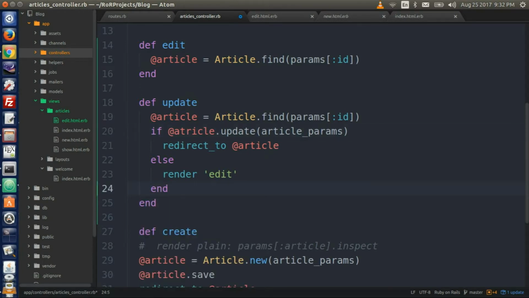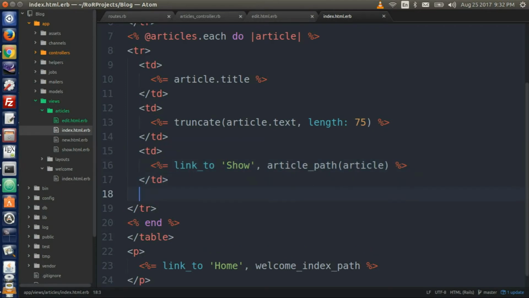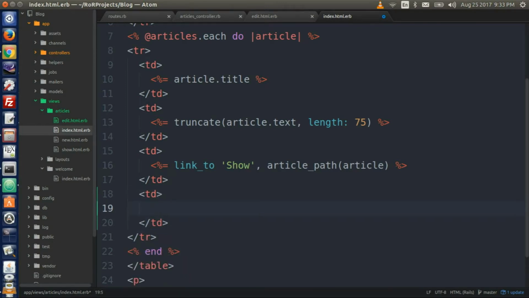Then go to the index file in the articles folder. We will now create a link to the edit view. This is almost identical to the show link we created before. So let's create a TD tag underneath the show link. Type TD and let's close the TD tag. And then in between type the Ruby syntax and then link_to and give it the click text of edit. Single quotation, type edit and then comma.